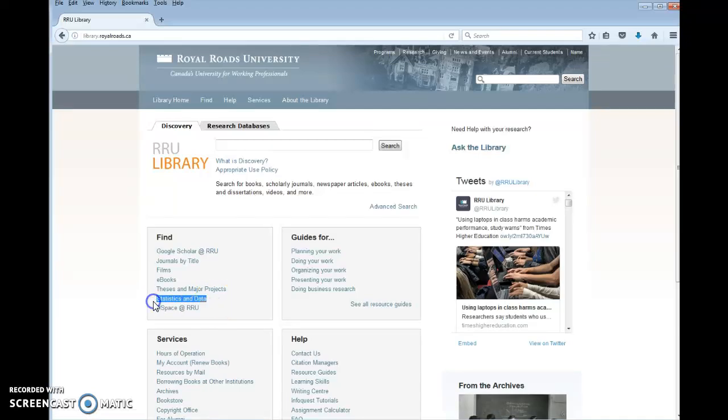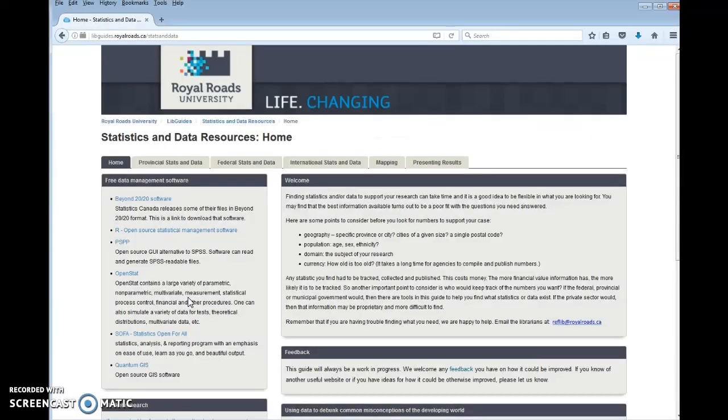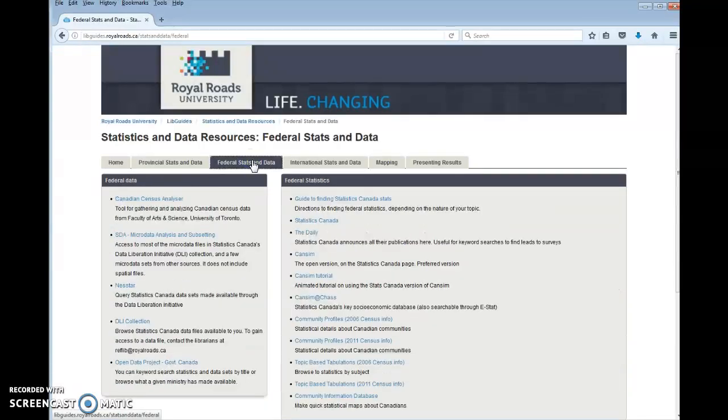So what we're looking at here is the Royal Roads Library homepage in the spring of 2017. We have a link here to statistics and data, so I'll click on that. This guide is broken down by jurisdiction: province, federal, international. Statistics Canada is a federal agency, so the tools that link you to StatsCan are on the federal Stats and Data Guide.